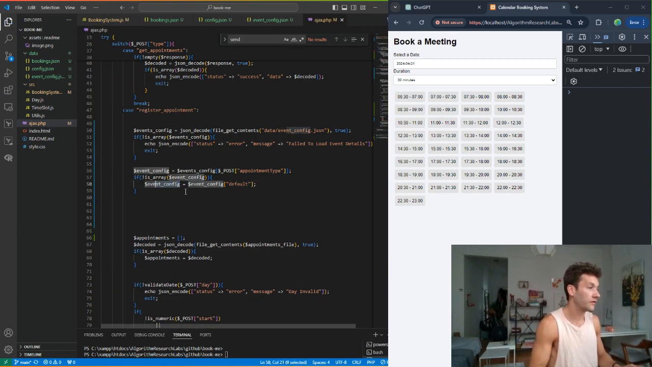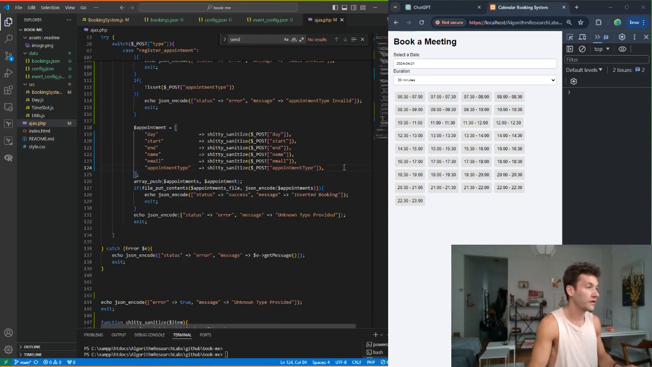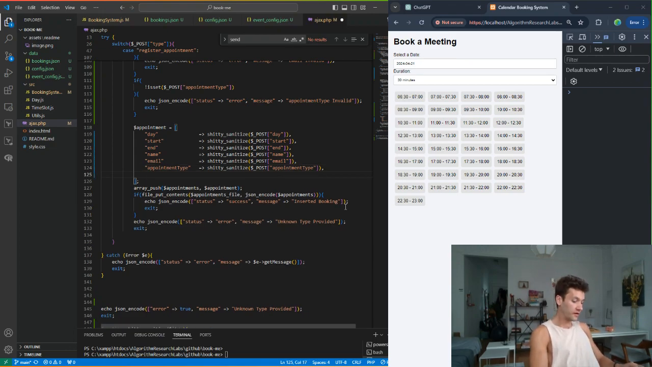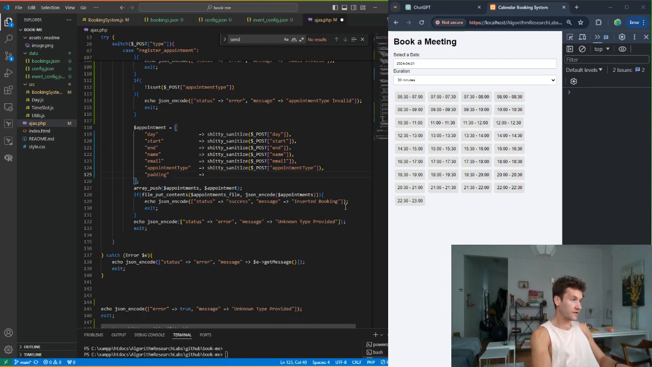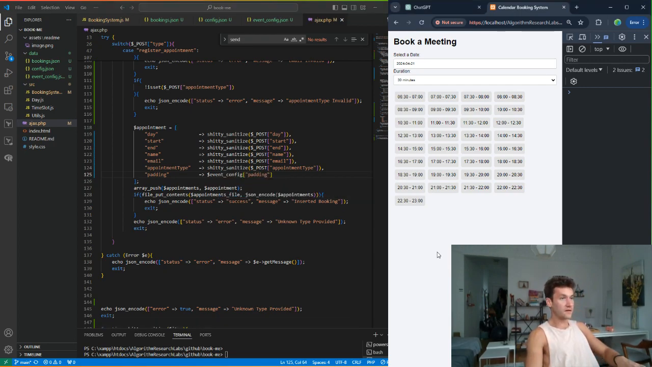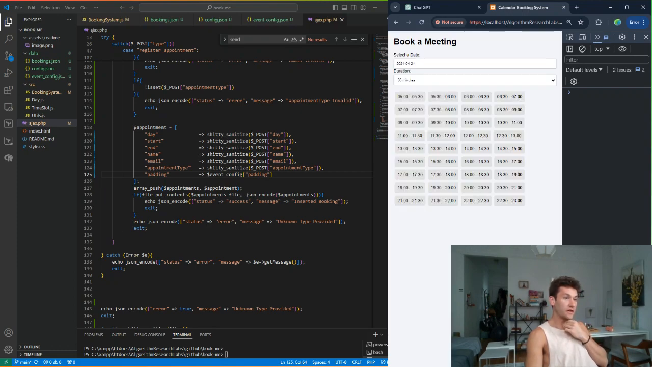And so here we're actually going to say event config, and when we store it, we're going to store padding, and we're going to store before padding is, we'll actually just say event config padding. Let's see, hard refresh, we're booking 5:30 a.m. This is my name, don't wear it out. Boom.